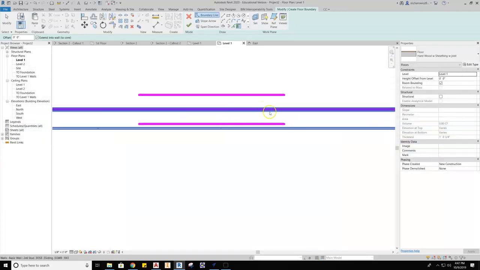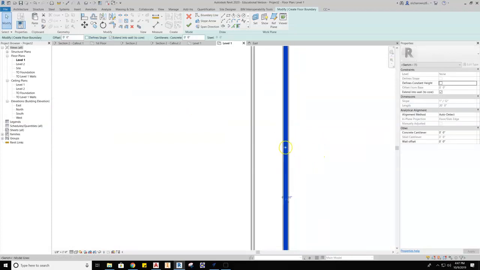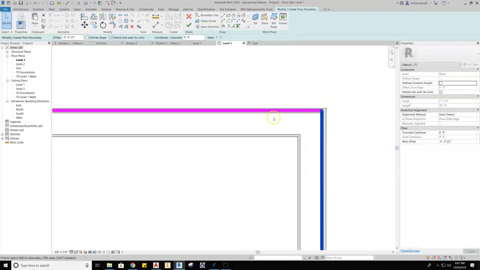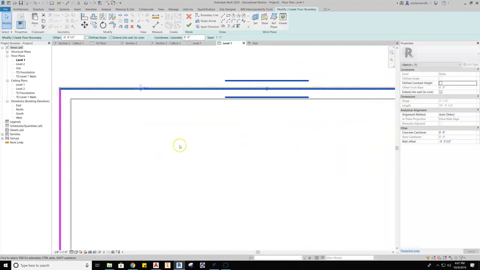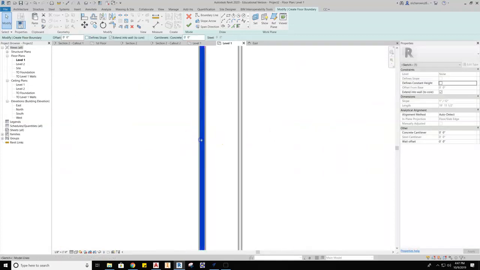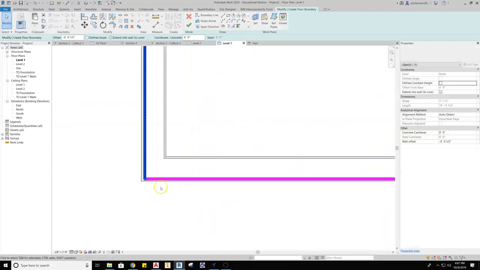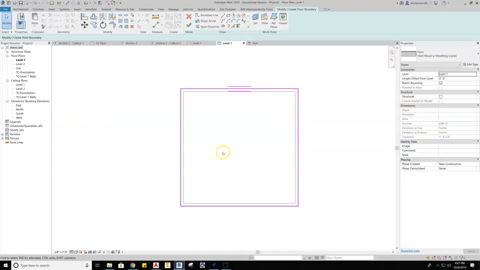Then what I want to do is make sure that my purple line, hit escape once, hit escape twice, now I can grab the purple line. I want that line to be between the stud and the sheathing layer. That's because when we set this up properly, I want the sheathing to actually run down past the flooring system. Because we don't see the flooring system from the outside of the house. What we see is the siding, and the siding will run down the side of the wall. So we set this up so the sheathing runs past the floor system, and so does the siding.